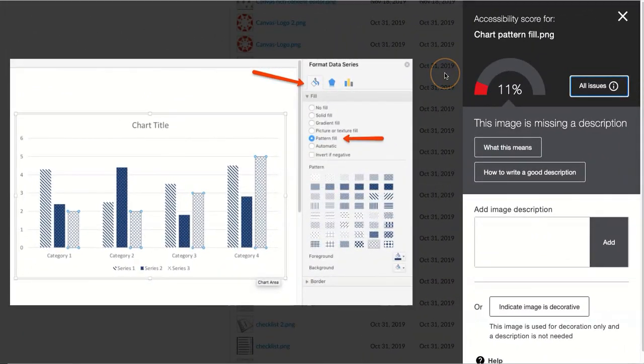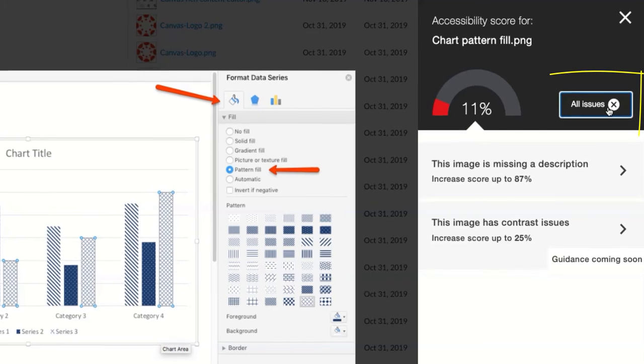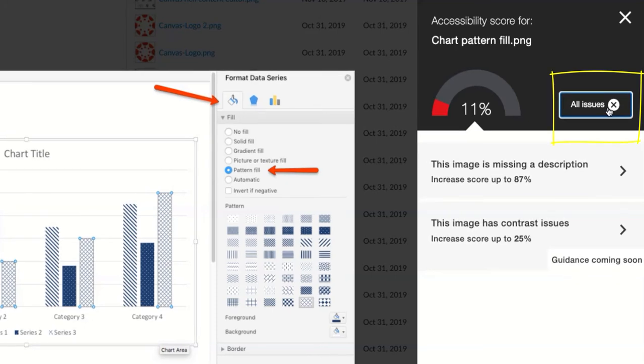In some cases, you may have more than one issue. In this example, I have a screenshot displaying how to use a pattern fill for charts in a Microsoft Word document. I can select All Issues at the upper right next to the indicator score of 11%. This tells me not only is my image missing a description, but it has color contrast issues as well.